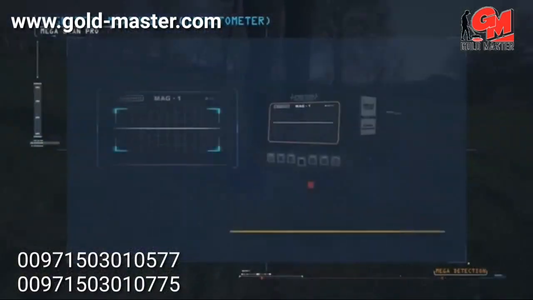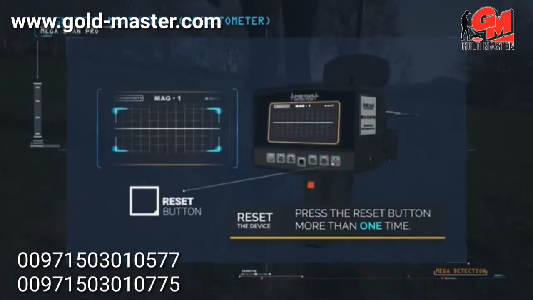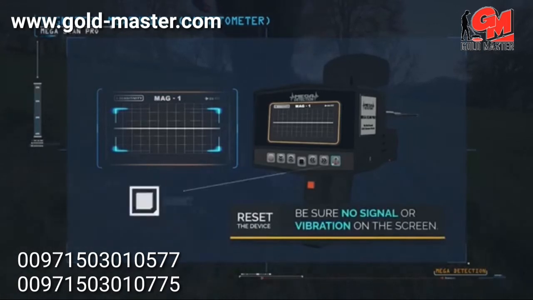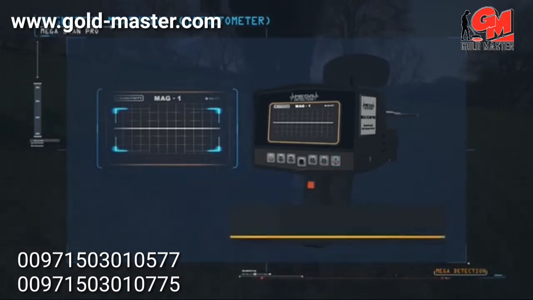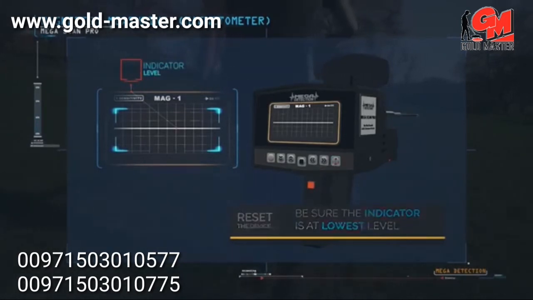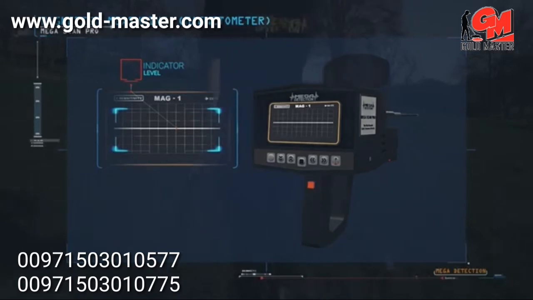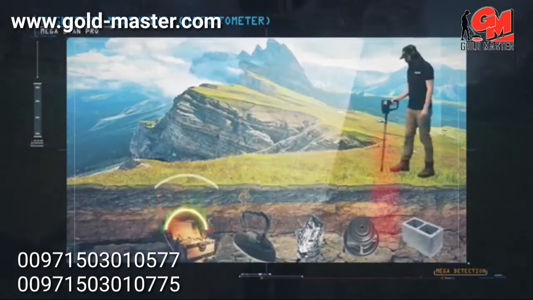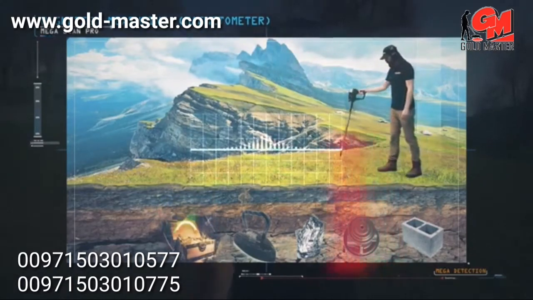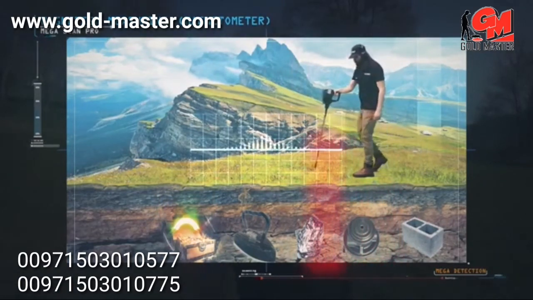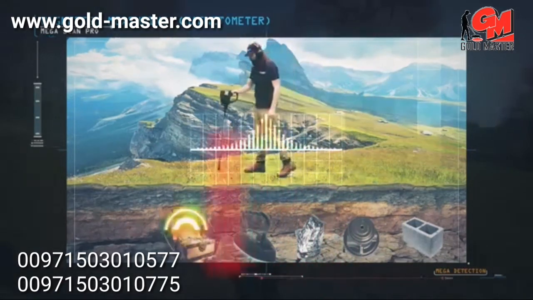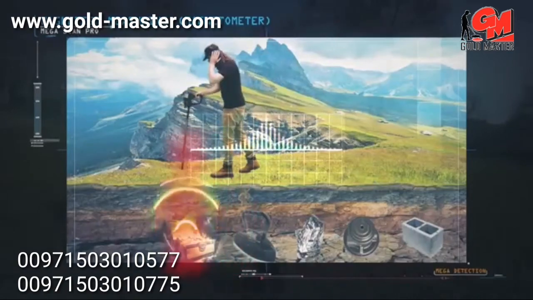To make sure the work is correct, press the reset button more than once. Until the device is idle and does not give any signals or vibrations, and the indicator is at its lowest level, then you can start checking the area that you want. As we pass over spaces or metals, the signal level on the screen will increase. And you will also hear an increase in the sound vibrations directly.